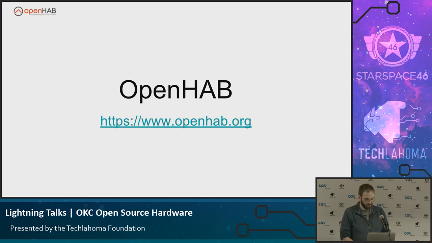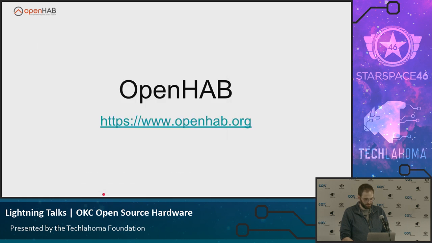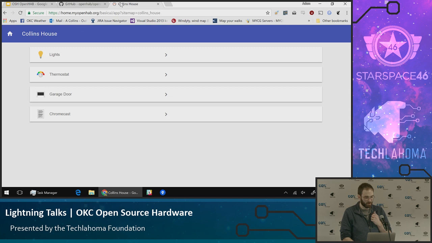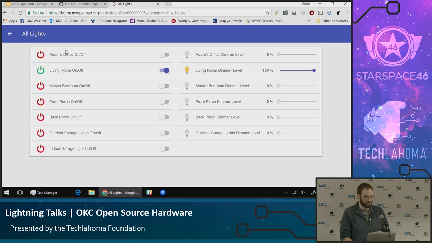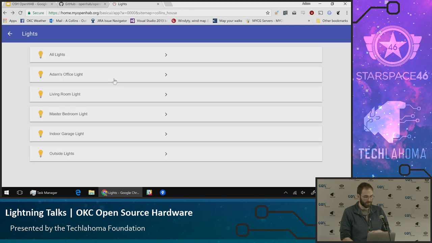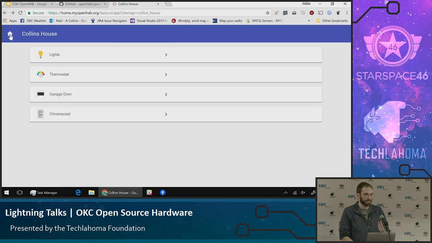And then I also wanted to maybe just show what the sitemap and the UI looks like. This is at my house right now. So this is how I have my sitemap set up. If I want to control lights, I just go here and I can either see the status of all of them, or I can drill down, and then I can do thermostat and garage door opener, all that. To me, this UI looks pretty nice, and all I had to do was define the sitemap and I got that UI.